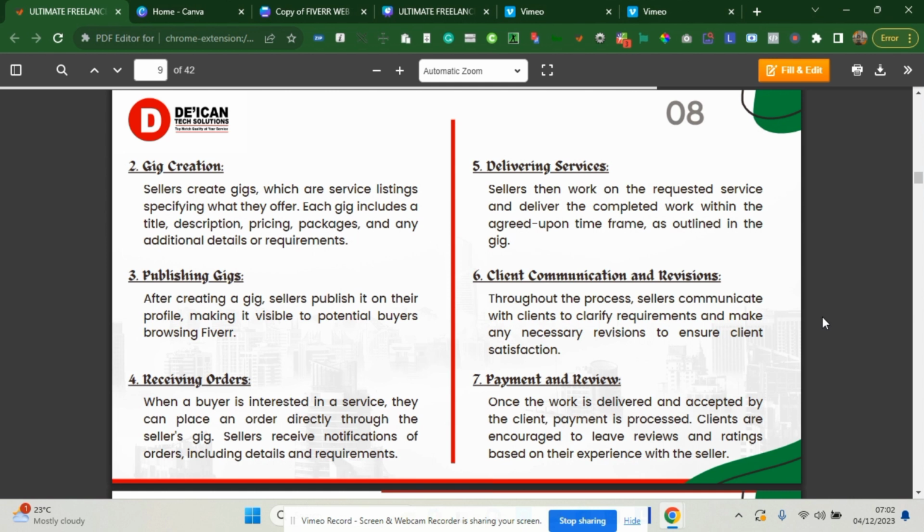So after you must have finished creating your gig, you as the seller, as a freelancer, will publish it on your profile, making it visible to potential buyers browsing Fiverr. All right. So you create your gig, you publish it on your profile, and then clients get to see it and reach out to you once they are satisfied with whatever you put out there. And if your pricing and your profile attract them to work with you, they will surely reach out to you. So publishing this makes it visible to potential buyers browsing the Fiverr platform.